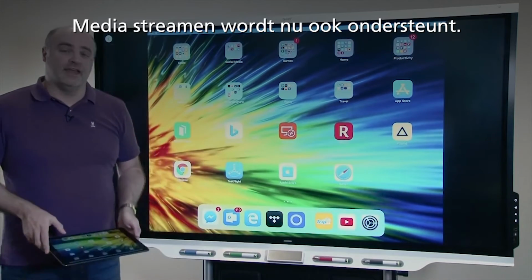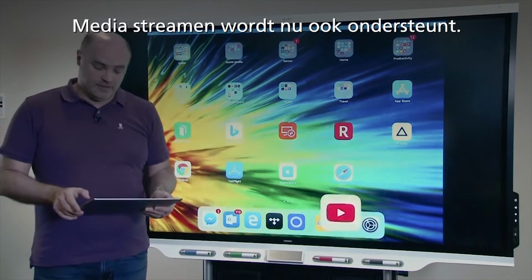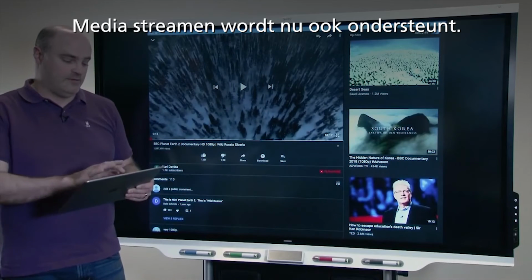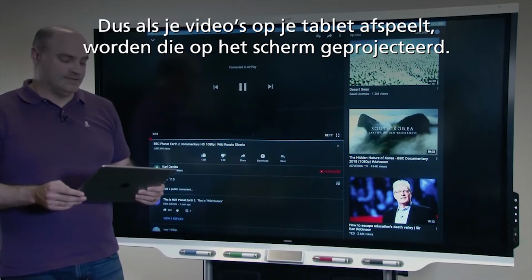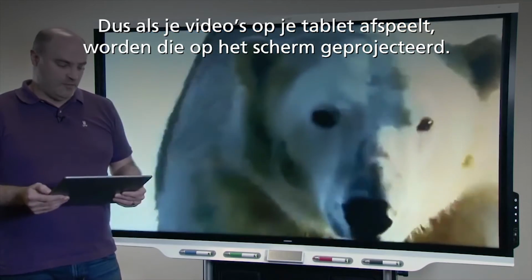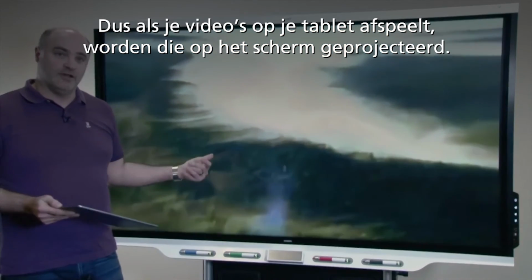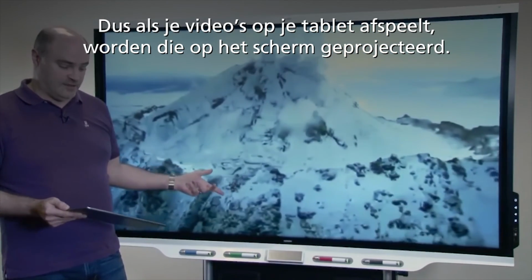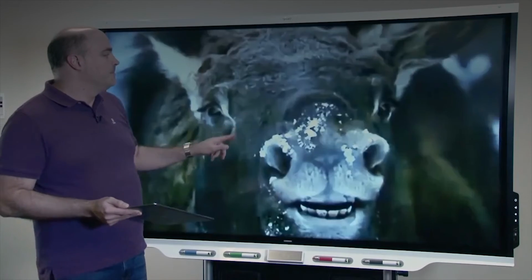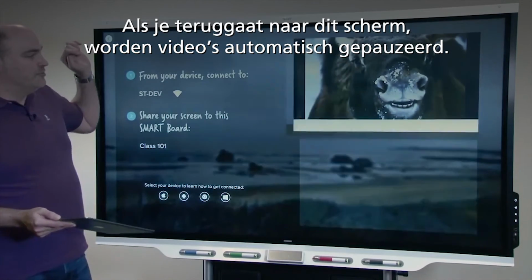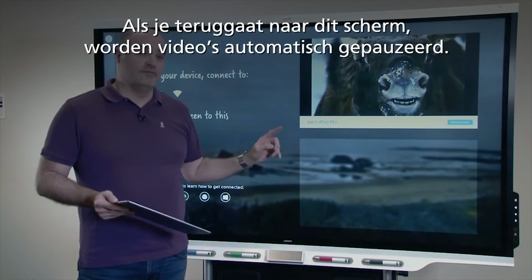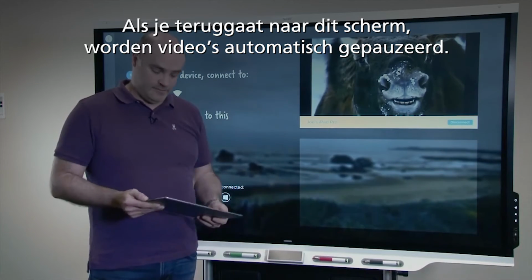Another new feature on the AM40 IQ appliance, there's also support for streaming media now. So if you're running inside an app like YouTube, where it would result in streaming content being sent to the screen, you'll see that it works now. And as you go back to the lobby, the streaming content will pause.